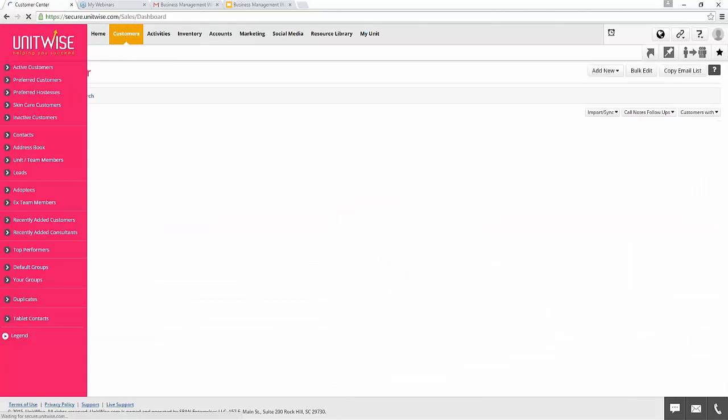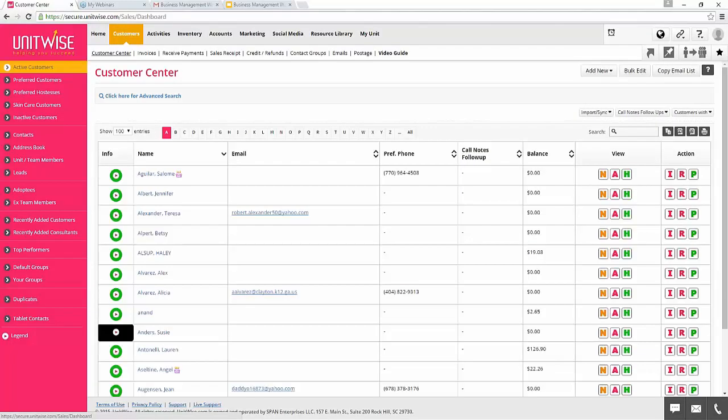I'm going to move over here to the Customer Center, and this is going to be a page that you're going to spend a lot of time on in UnitWise. There's so much information that's held in the customer center of your UnitWise account. Everything from contacts, customers, your team members, leads, adoptees, everything's going to be tracked right here in the customer center.